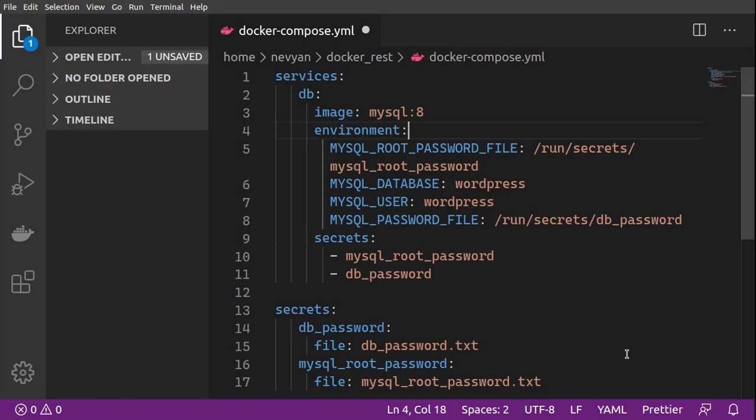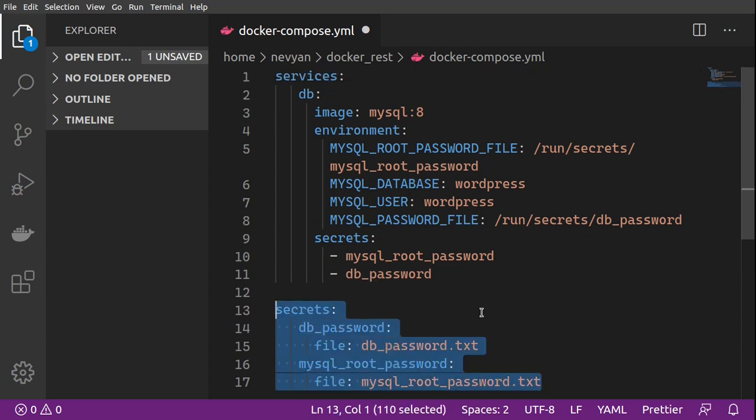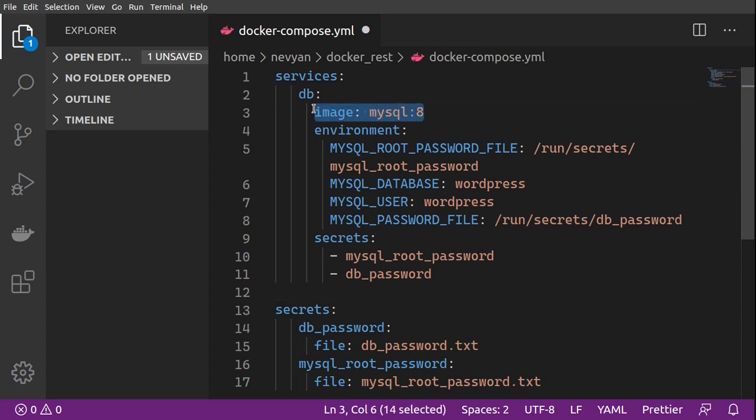For sensitive data, Docker offers usage of secrets. In this example, we have two secrets, db password and MySQL root password. So Docker will read the contents of those two text files and will store them into an in-memory file system that can be read only by the creator of the container. After the creation of the secrets, we need to expose them to our services. Here we are using MySQL and we are making the secrets available in the secrets section of the DB service.